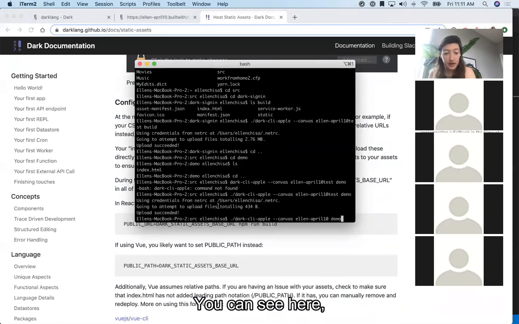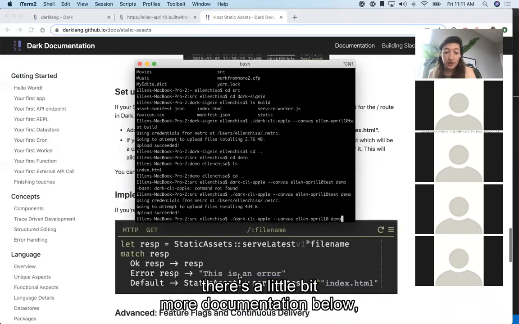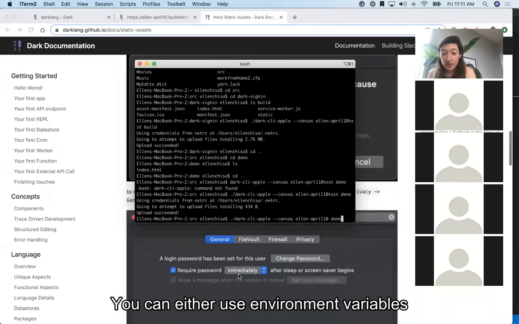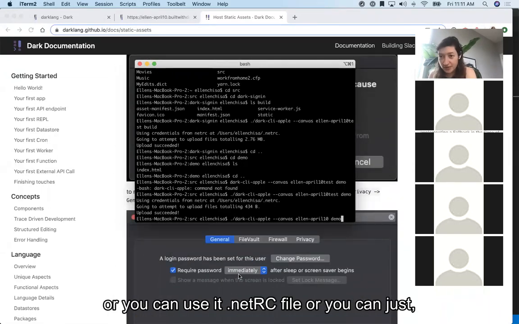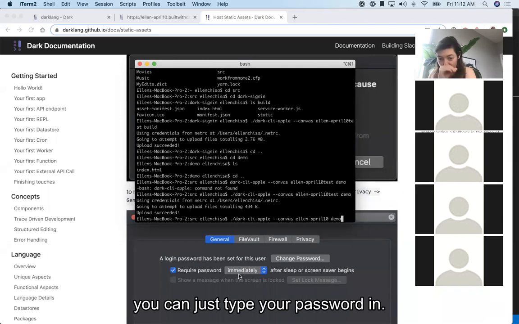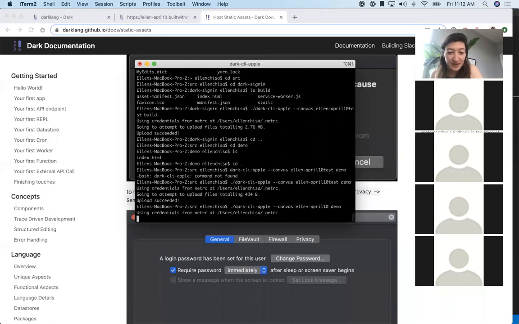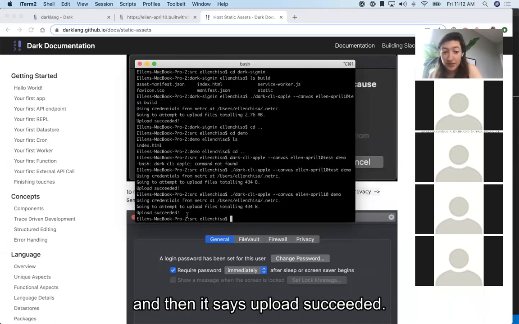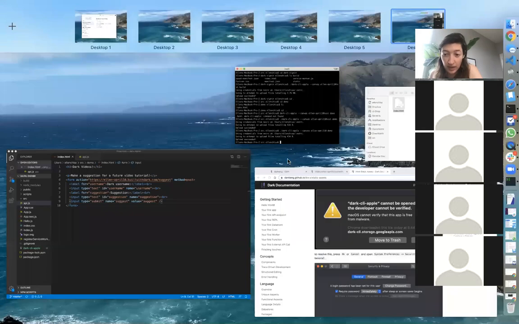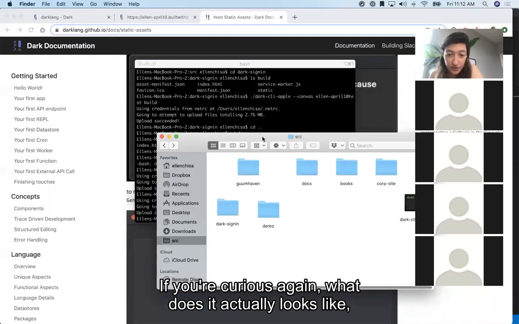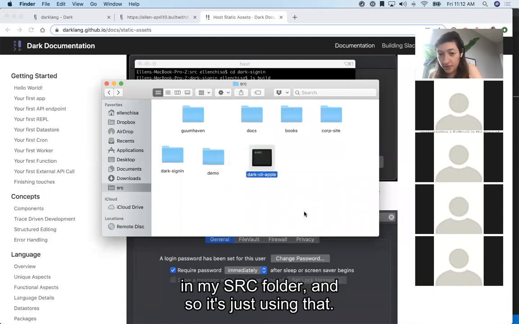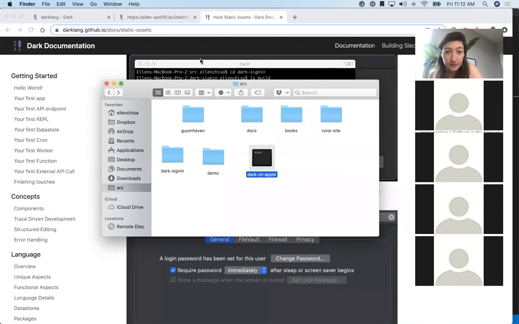You can see here, there's a little bit more documentation below. Probably you're all familiar with this. You can either use environment variables, or you can use an .rc file, or if you're doing it for the first time, you can just type your password in. I obviously do not want to show you all my Dark password on the video. So it pulls my credentials in, it attempts to upload the files, and then it says upload succeeded. If you're curious what this actually looks like, I just have the Dark CLI app already installed in my SRC folder, and so it's just using that.